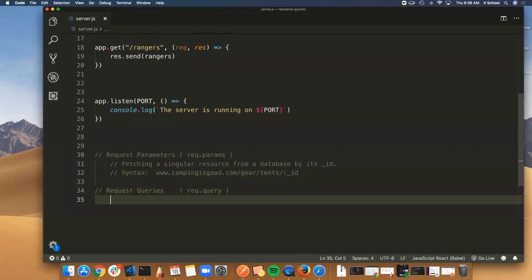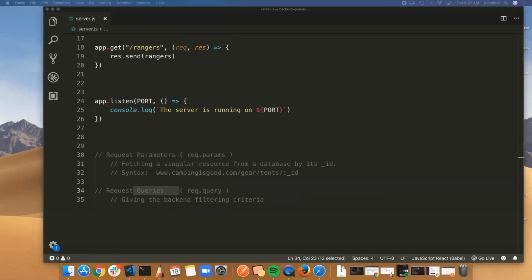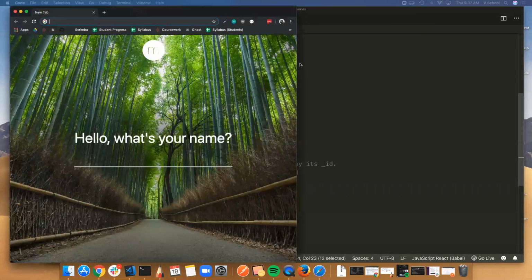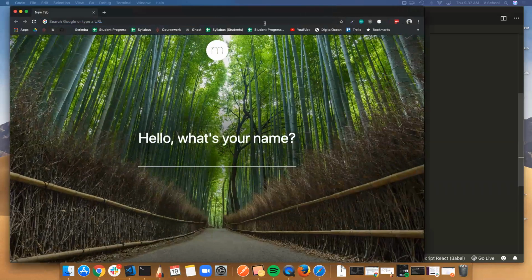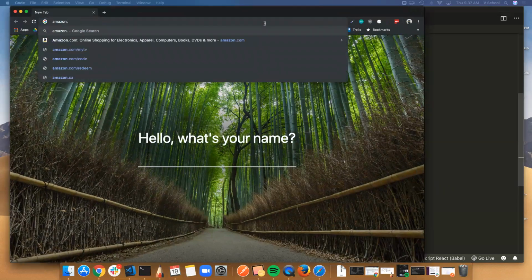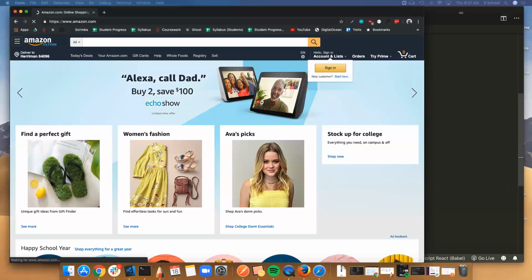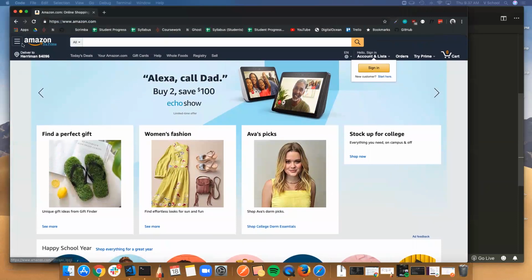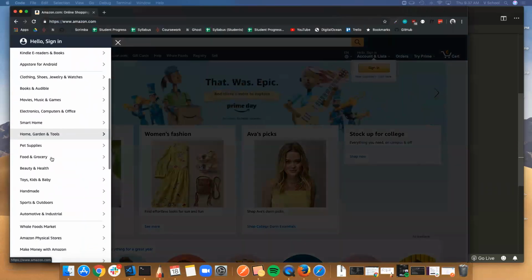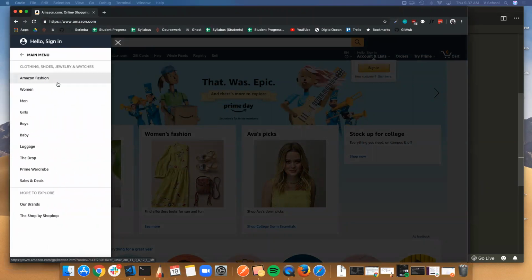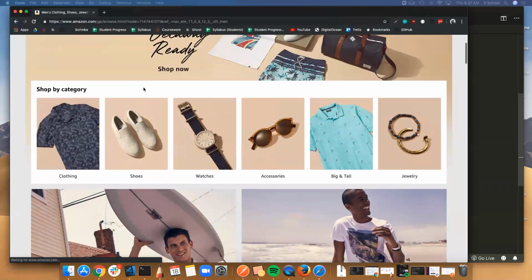Queries are for filtering, that's a good word for this, giving the backend filtering criteria. So let's see what a query looks like in action. Though we won't actually see it happen, let's see the effect to the user of it happening. Go to Amazon.com. Let's look for maybe clothing. Look at men's clothing. We're going to find some shirts.